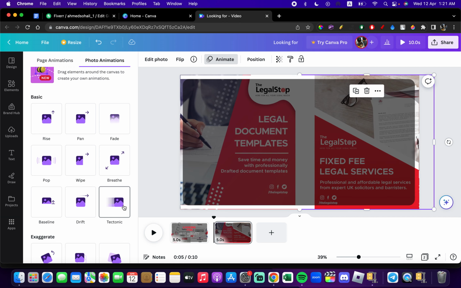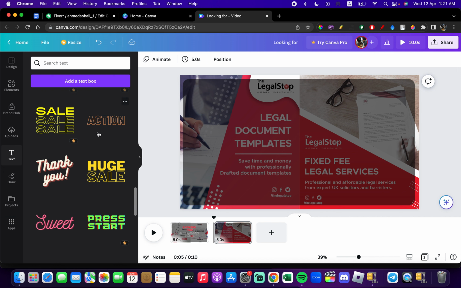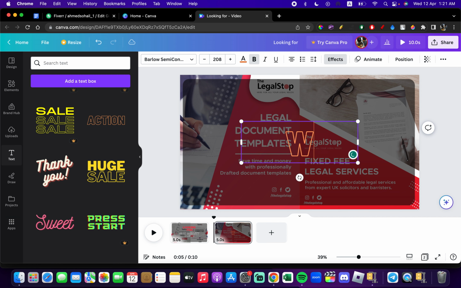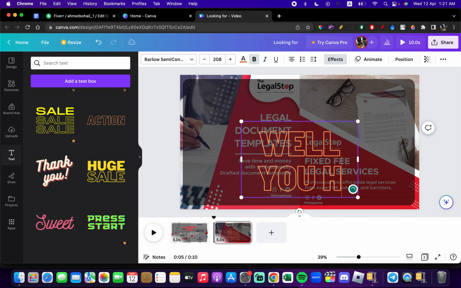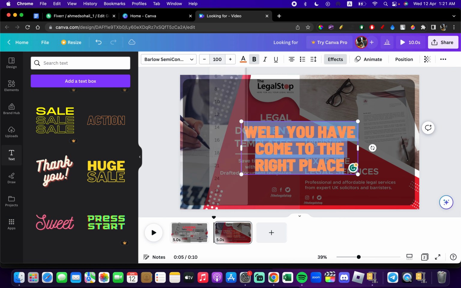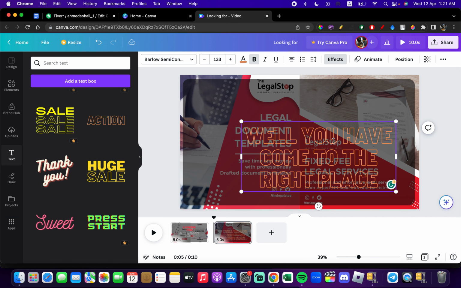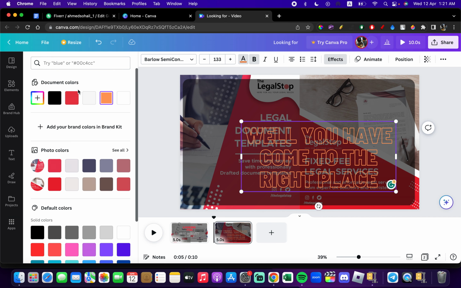If you want to go for something different, okay, let's try something different. Action right here. There you go. And well, you have come to the right place. Look, yeah, that looks pretty catchy. Let's decrease the size to maybe 100. Yep, looking nice. Maybe I'll increase it a bit. And the color orange doesn't go really well, so maybe let's try white.